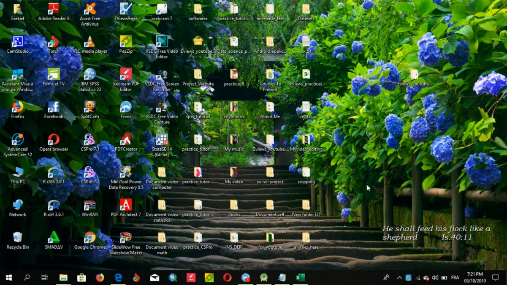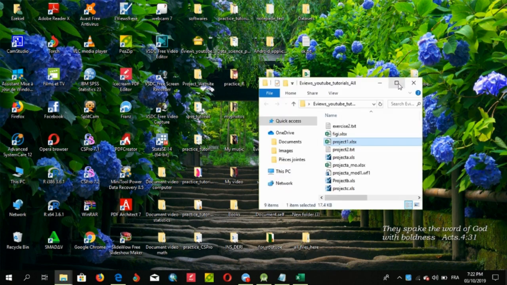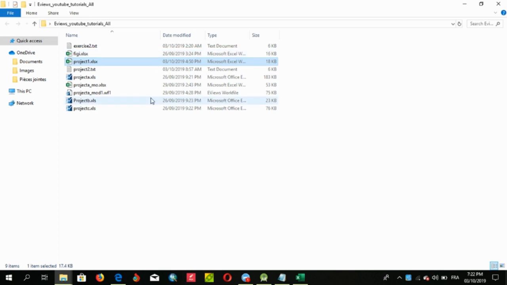If you go to the description below, you will get the data set we'll be using for this tutorial. You get the data set and then you unzip it. You must put it on your desktop so that we can be working on it like you can see here. Now if you open this folder, you will see the different projects or the different data files. And we will be working with project 1.